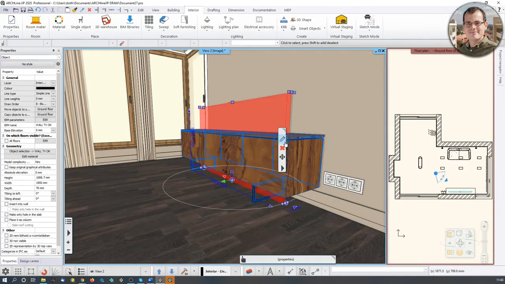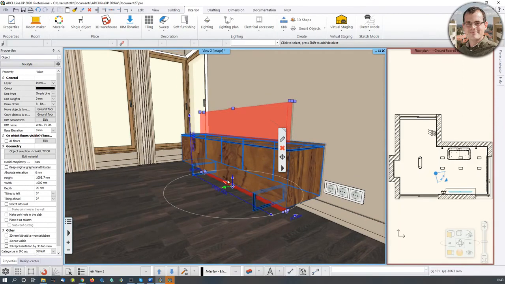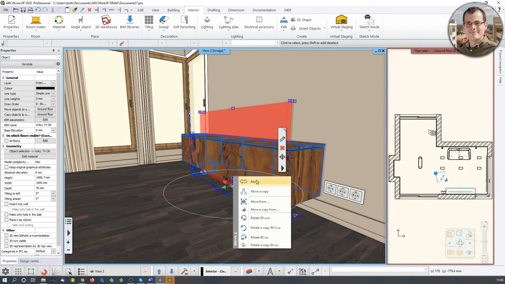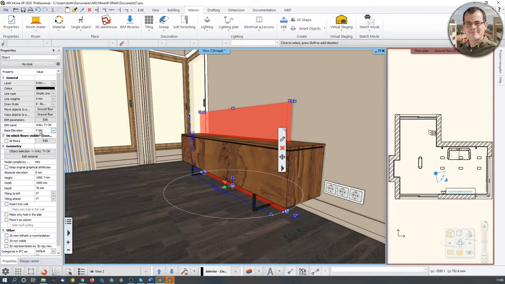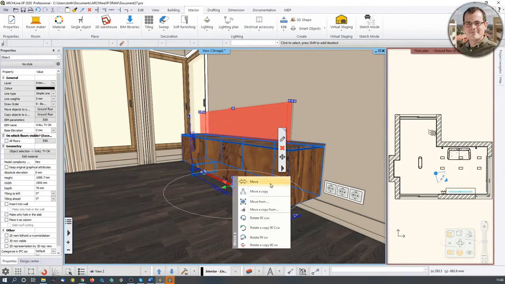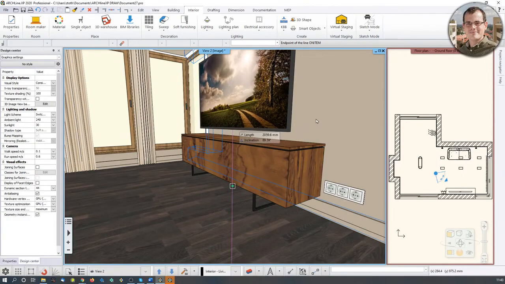So if I click on the TV, I have two choices. I can either click on this rotational marker and move it up, or I can just go to the properties and add the base elevation. And the base elevation, this is not something I know. So I'm just going to use the marker. I'm just going to move it a little bit higher.